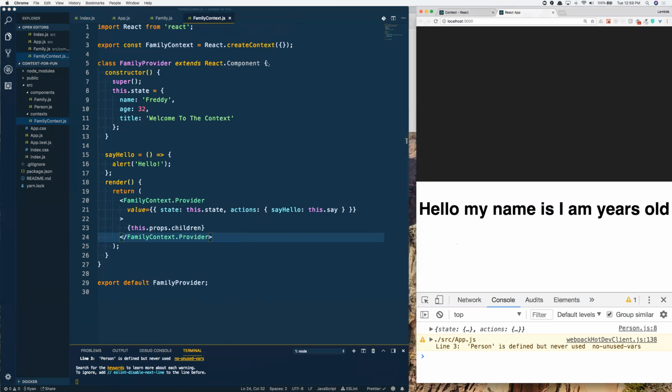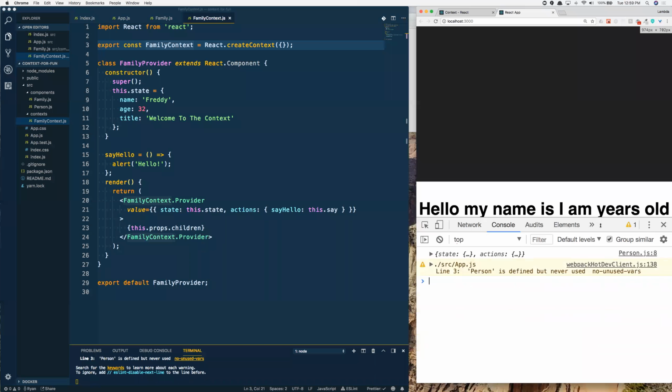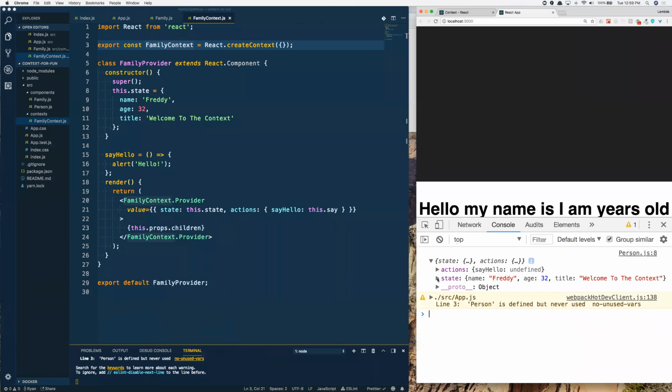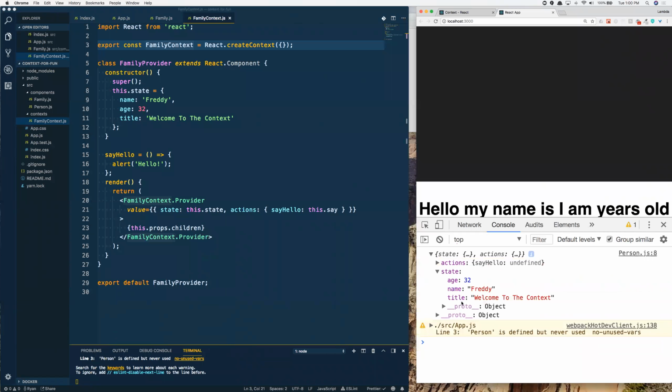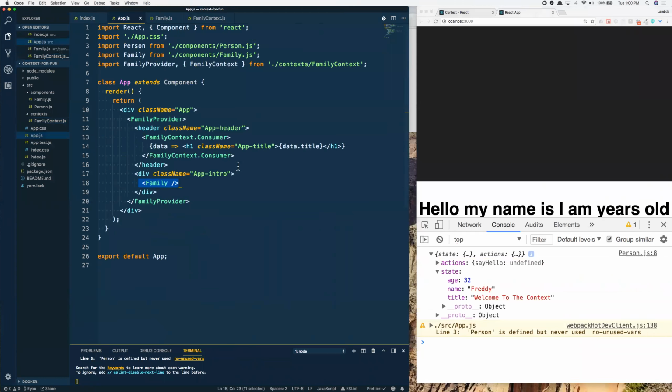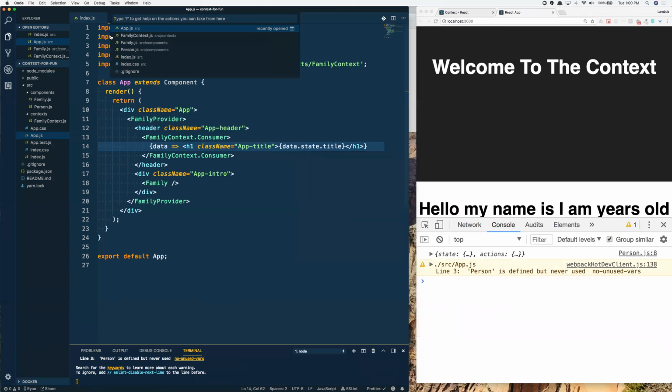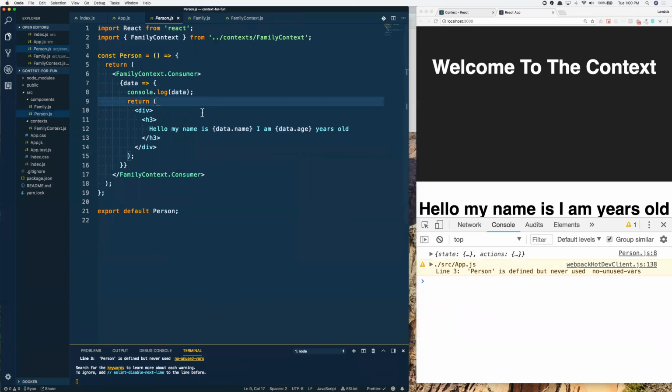Now you can see our contexts have changed. So we need to look at the shape. Now notice that our values are different. So state is age, name, and title. So we need to go fix that wherever we're consuming it. So we need to say data.state.title and then data.state.name inside of person. Or we just destructure data, whatever, destructure state. But in this case, we'll just say state and state.